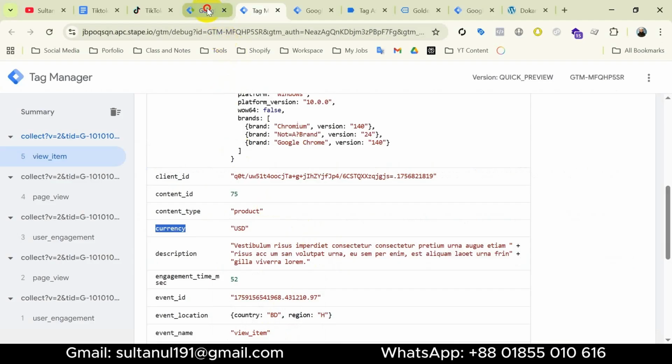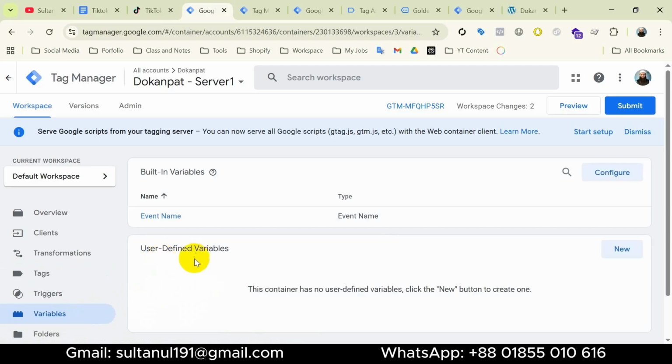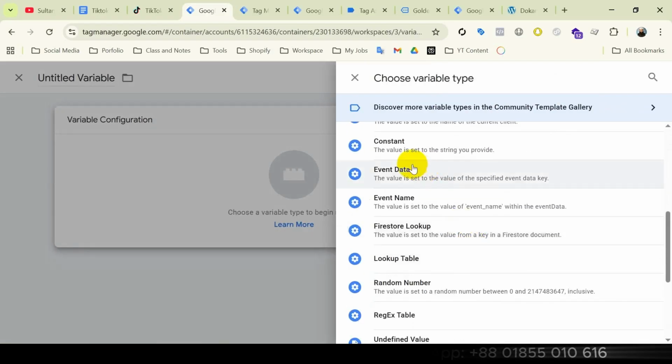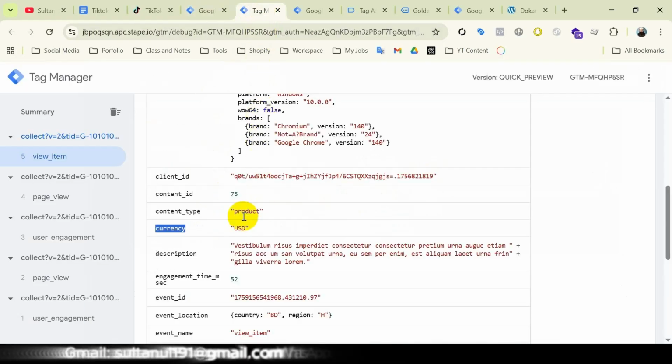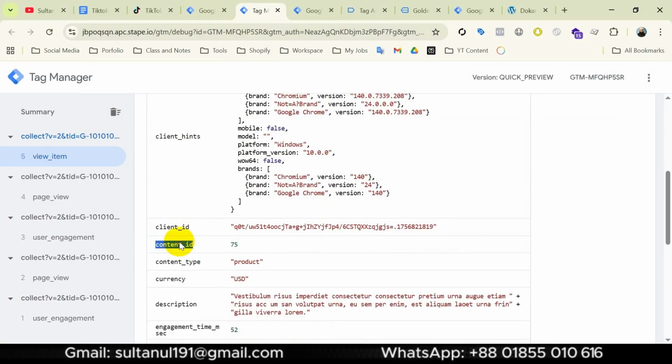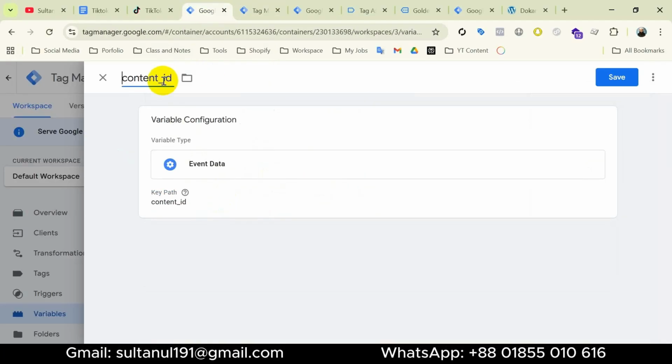So open server container, then open variables. Then from user defined variables, take a new variable. Then choose from here event data. And the key path will be: open preview tab, then copy from here content ID. Then paste here. Then entitle the variable content ID, then save.